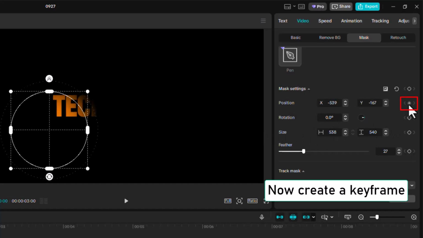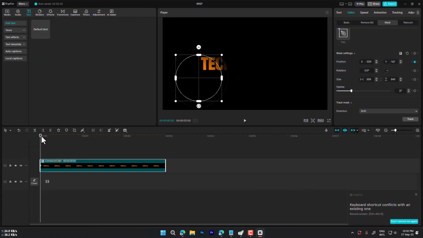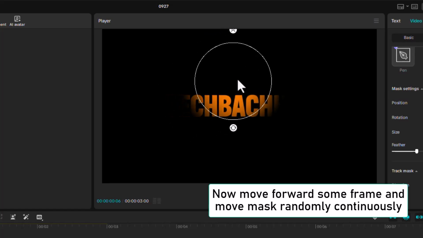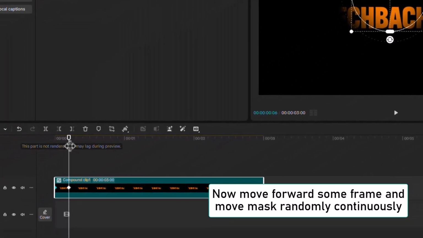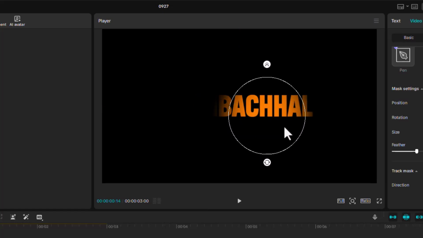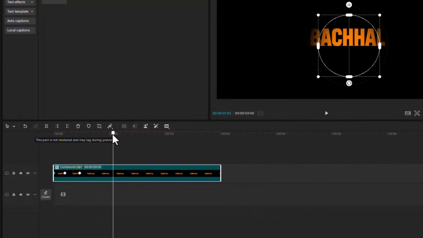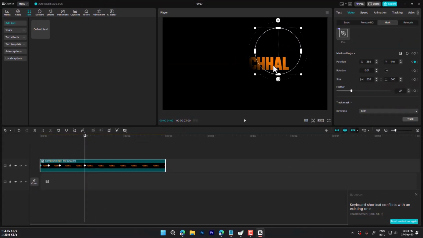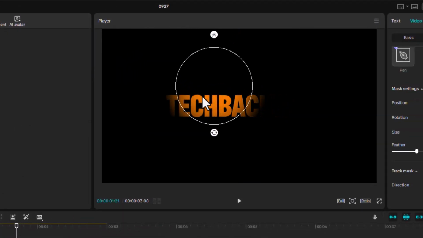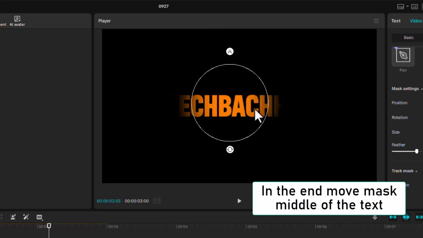Step 4. Animate the mask. Create a keyframe. Then move forward a few frames and move the mask randomly. Keep doing this continuously to make the spotlight move. At the end, move the mask back to the center of the text.